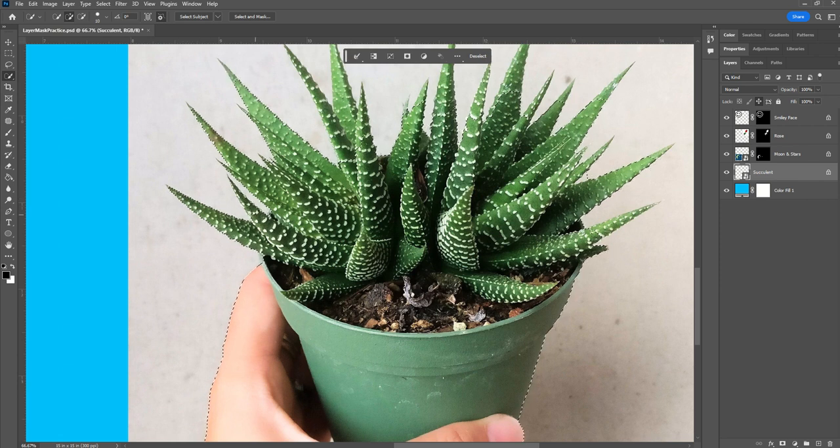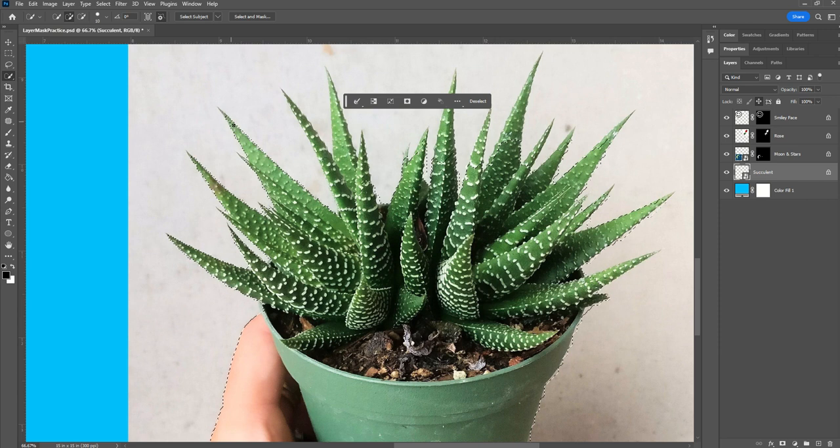I'm changing the size of my brush really quickly using the bracket keys on your keyboard. All right, once you've refined your selection, we're going to add a layer mask.